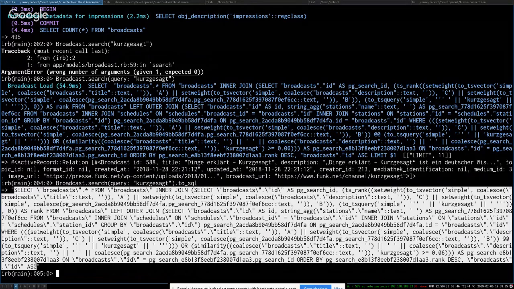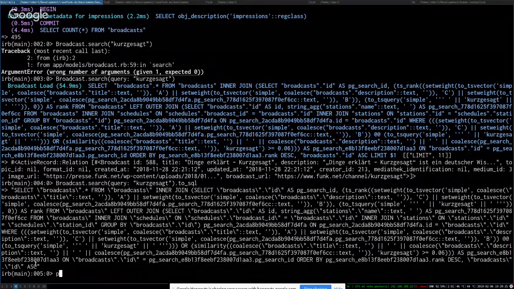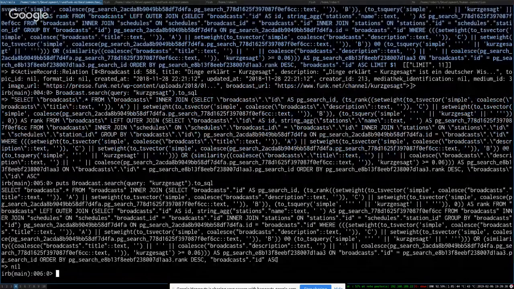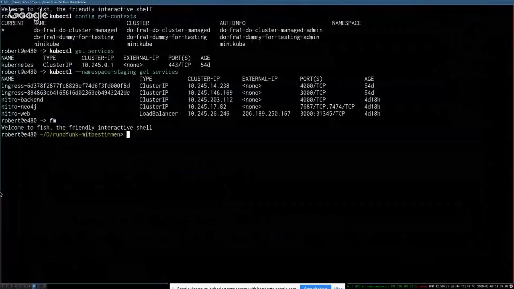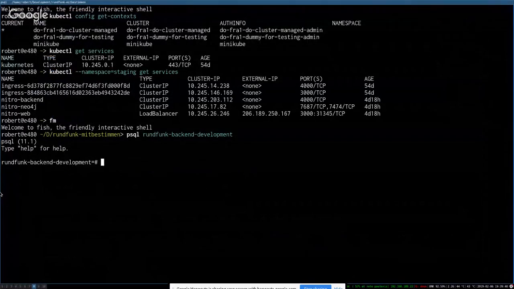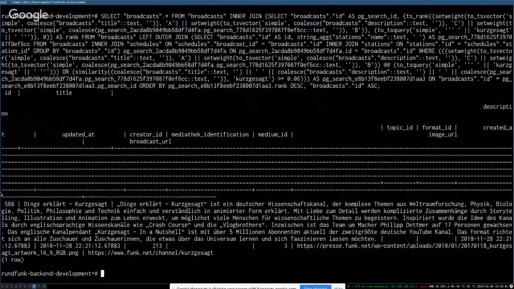Sorry, I'm back. No problem, no problem. I can also directly use that SQL and just put it into the PSQL, right? If I just do that, then I get the result back. And so this is a valid SQL.